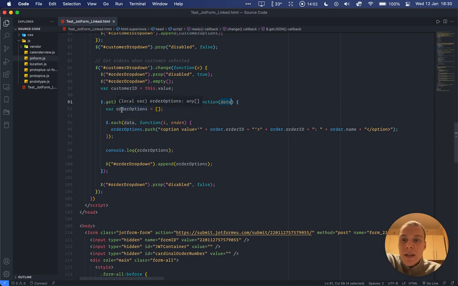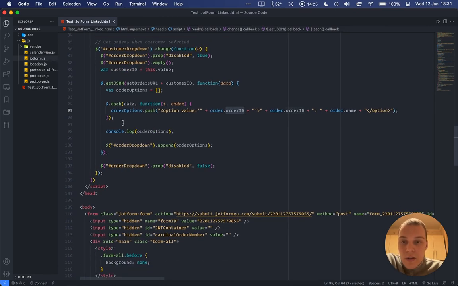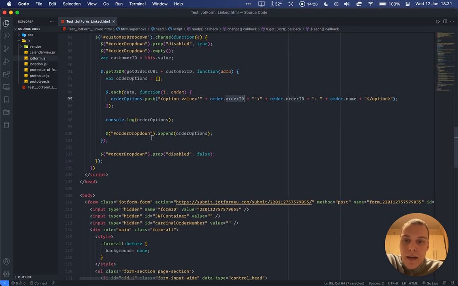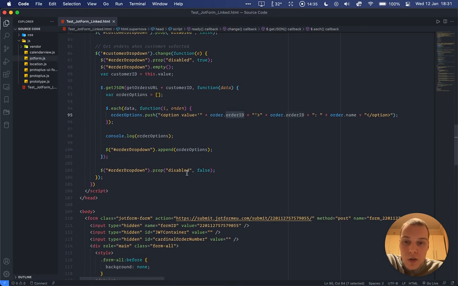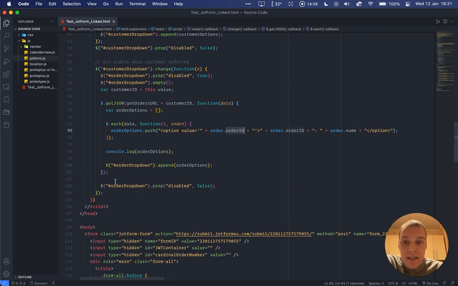We can define an empty array called order options. We go through each element in the data array, and we push into the order options an option HTML element with the value of order ID. And then as the display name, we will have order ID and then the order name as well. We then do a console log of the order options, and we append the order dropdown with the order options that we have created. After that, we enable the order dropdown, and actually that's it.